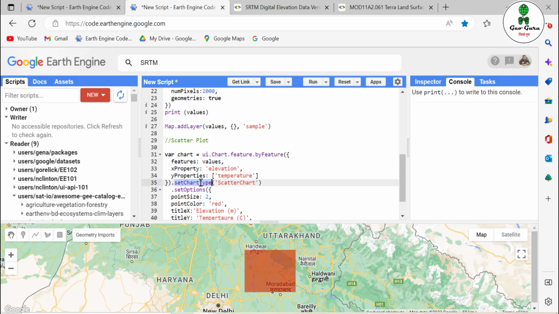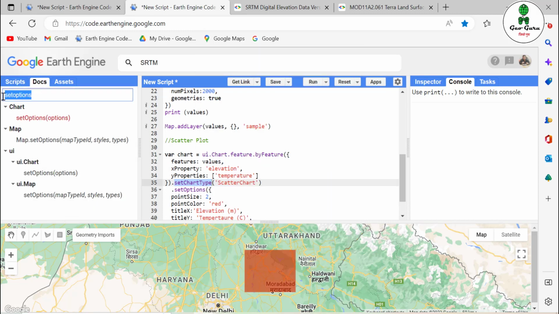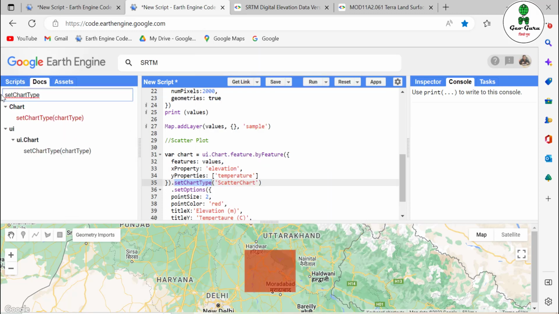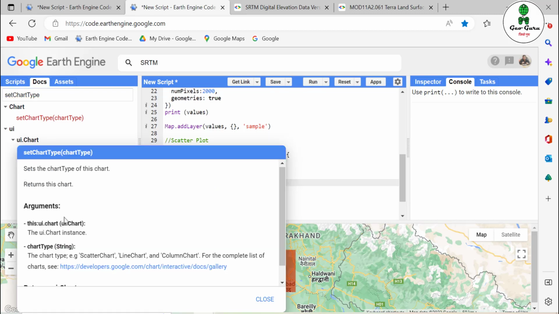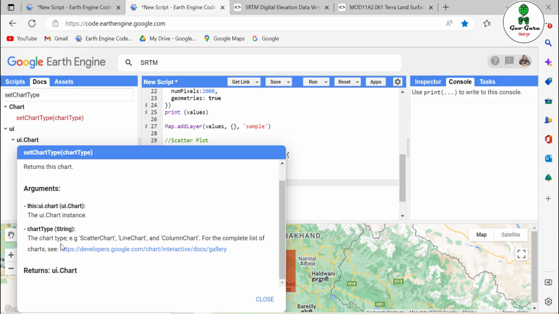There are numerous chart types. If we just copy this and go to the docs and search for chart types, we can see the various examples of chart types in Google Charts, such as scatter, line, and column charts, and there are other types of charts which can be made either in Google JavaScript or in Google Earth Engine.